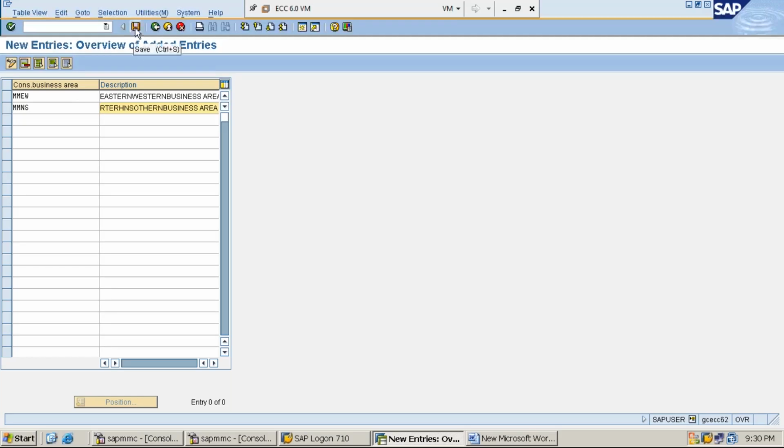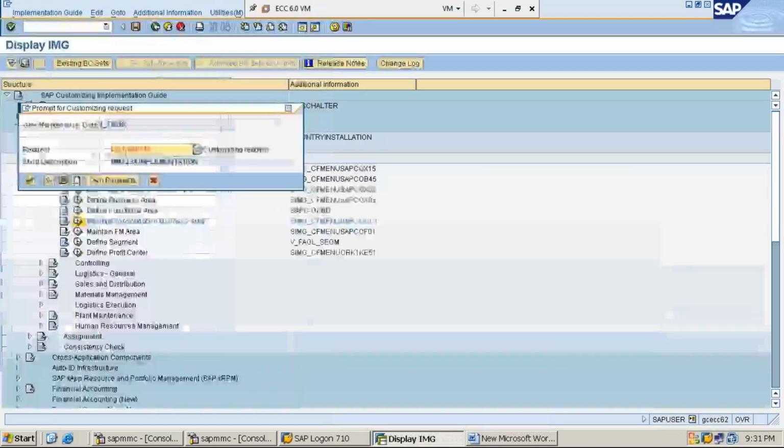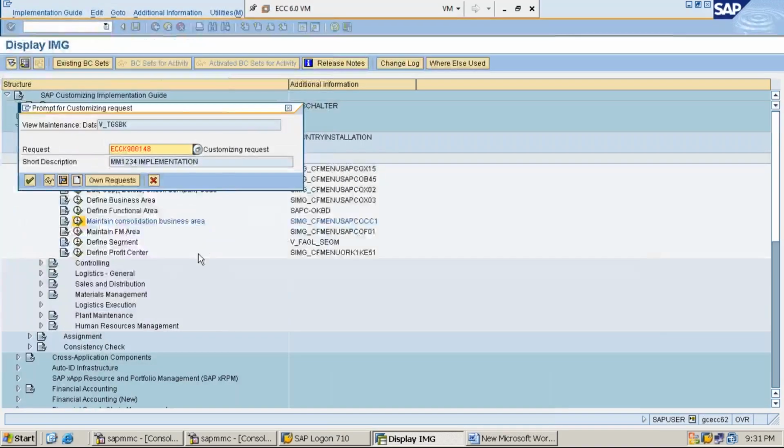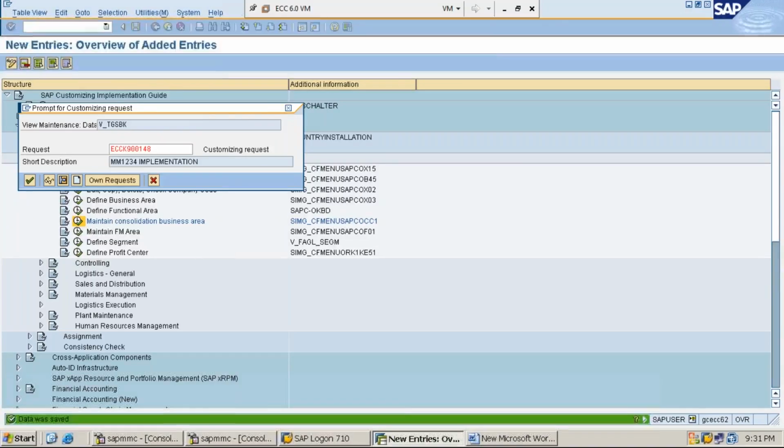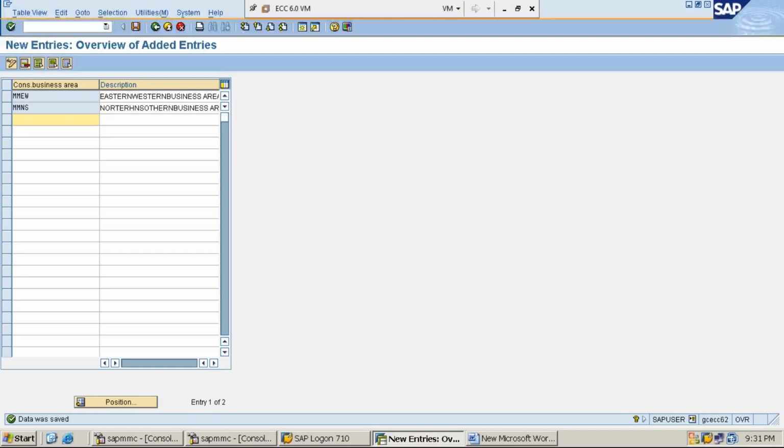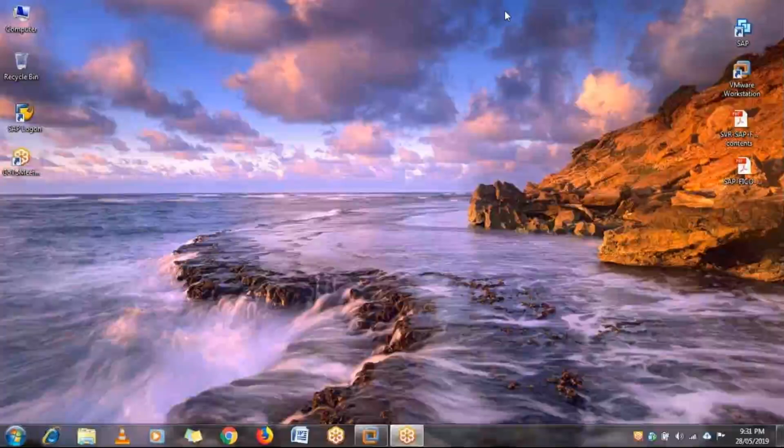Click on Save. Press Enter. Get the message data was saved. So this is how we create consolidated business area. Okay. So let's stop the session here itself. We continue in tomorrow's session.